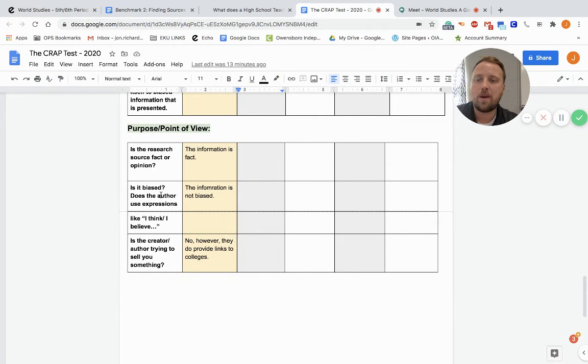Is the information biased? Does the author use expressions like I think or I believe? No, there's no bias in this that we can see. They're not saying that I think teaching is the best job. They're not saying I think you should go to this certain college because it's the best for teachers. They're not saying that.